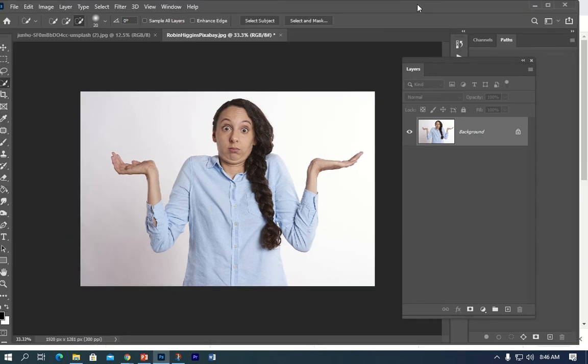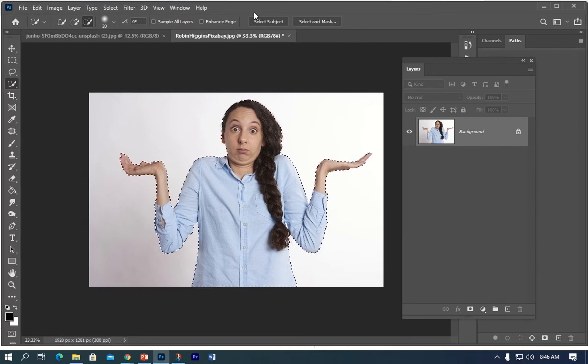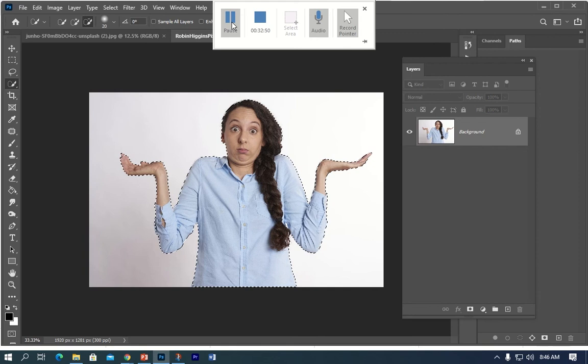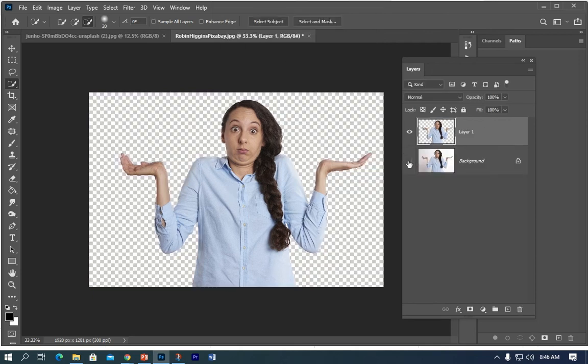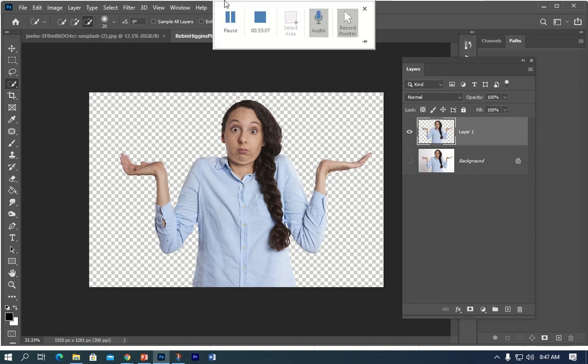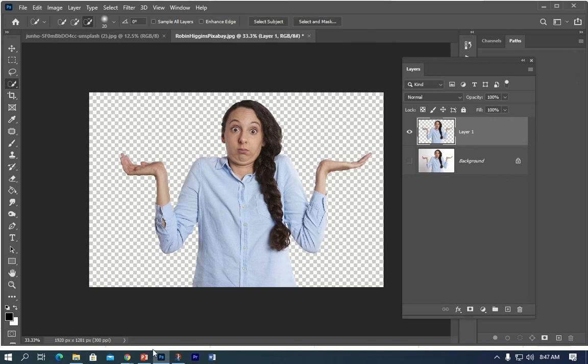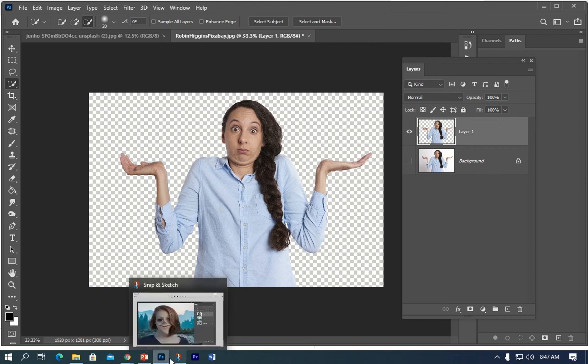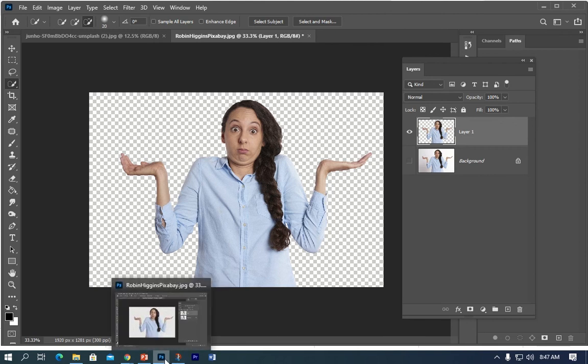You don't have to go into select and mask. You could just go to Ctrl-J because we don't really have to refine this picture. So Ctrl-J is going to put her onto another layer. Then I'm just going to jump ahead, then I'll walk around and make sure everyone's okay. And then I'm going to put that picture in the background that we used in the previous one.